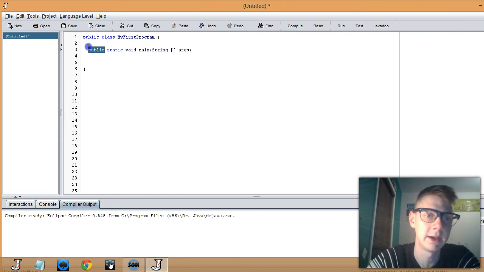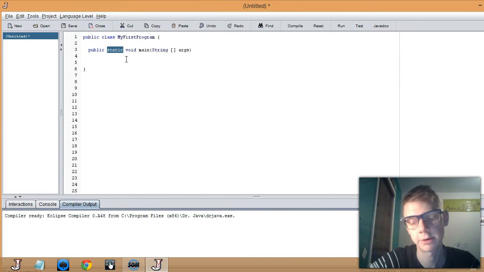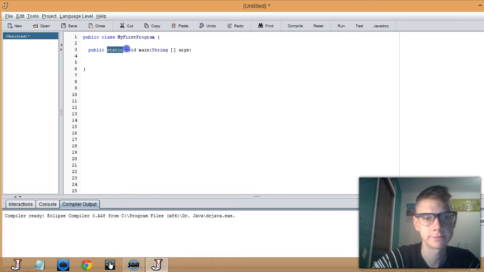Public again means that it can be accessed by other things. Static is a little more complicated. It is not important right now. It is very important later on, don't get me wrong. But for the time being, you don't have to know what it means. Just know that it needs to be there. Void. Now, I'll explain this in these two things right away.